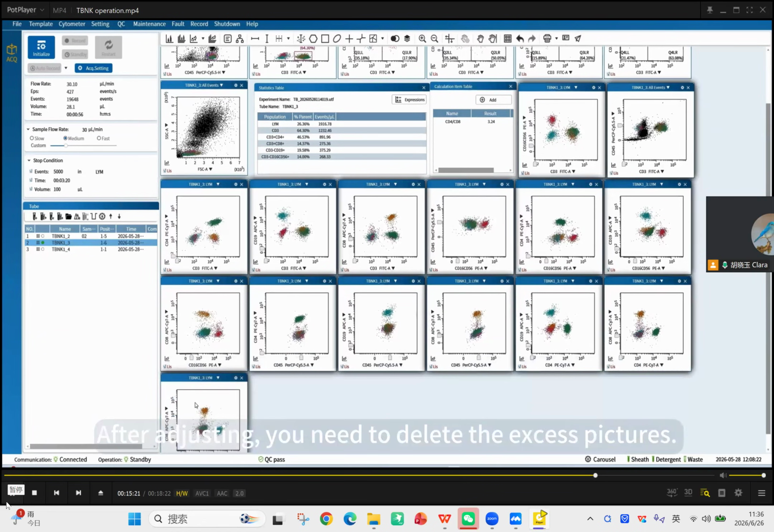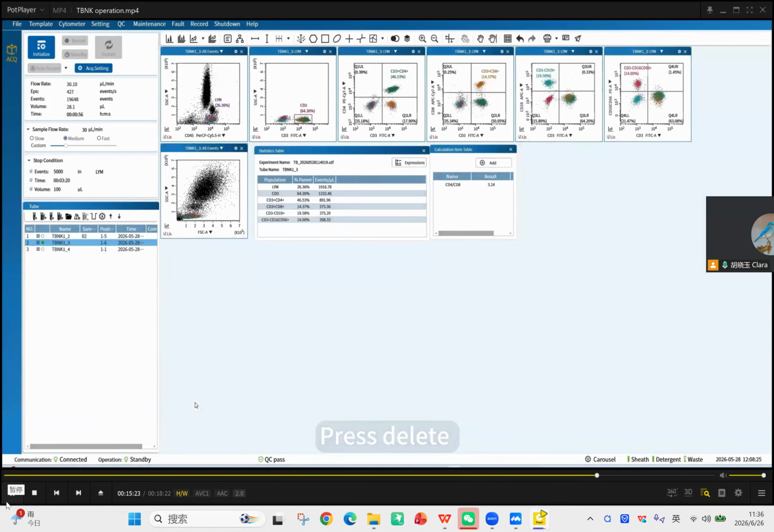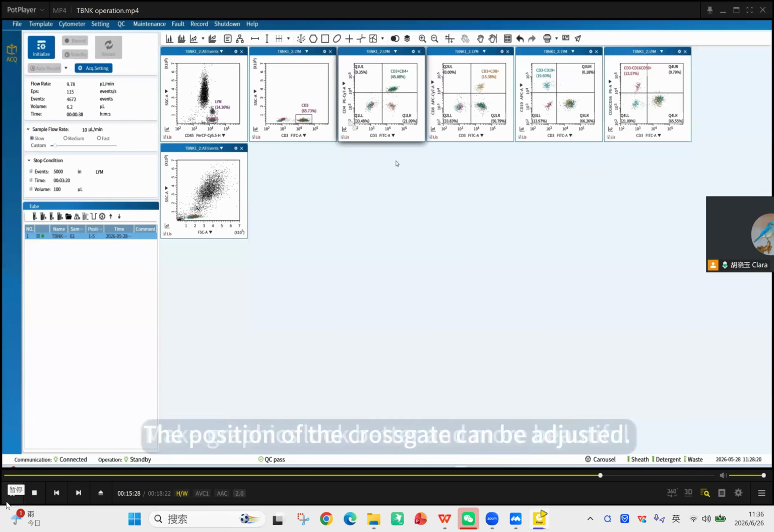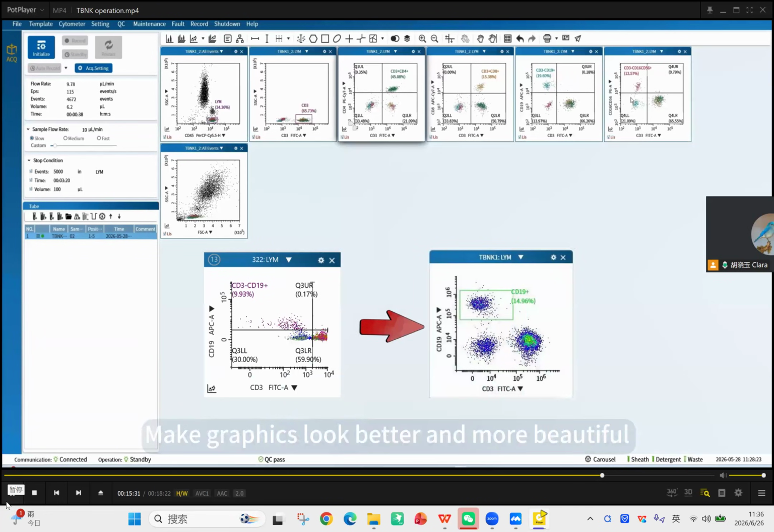After adjusting, you need to delete the excess pictures. Press delete. The position of the cross gate can be adjusted. Make graphics look better and more beautiful.